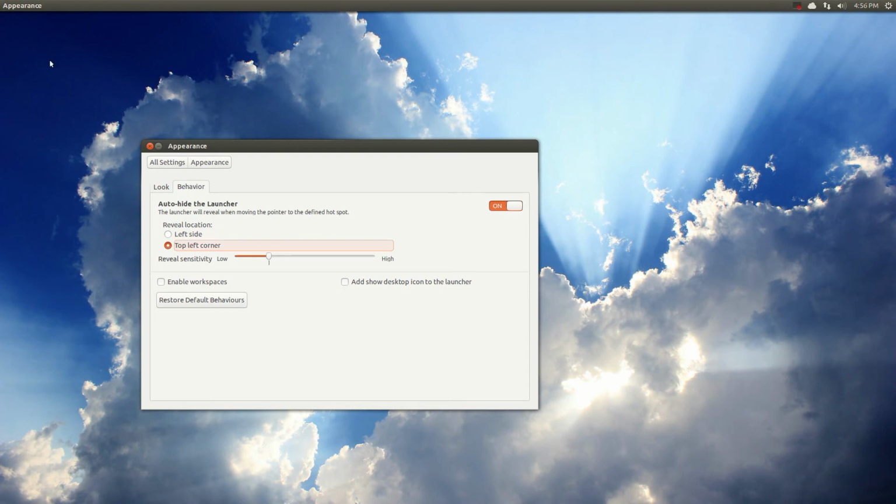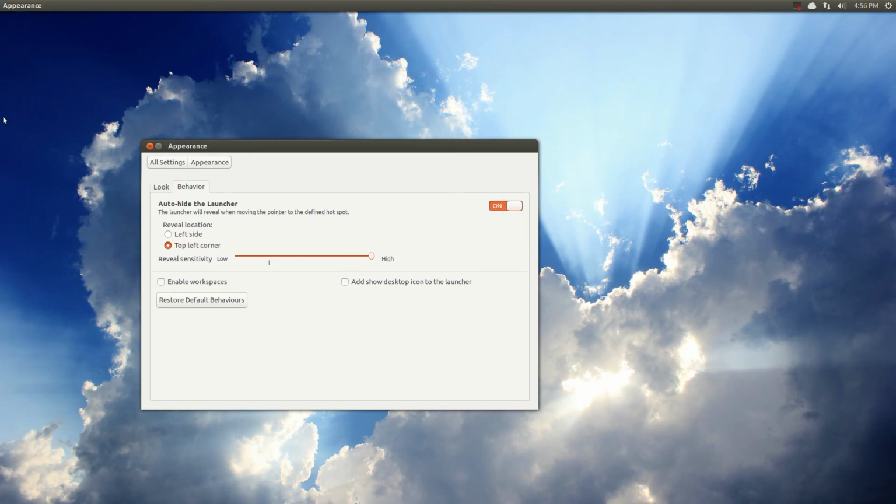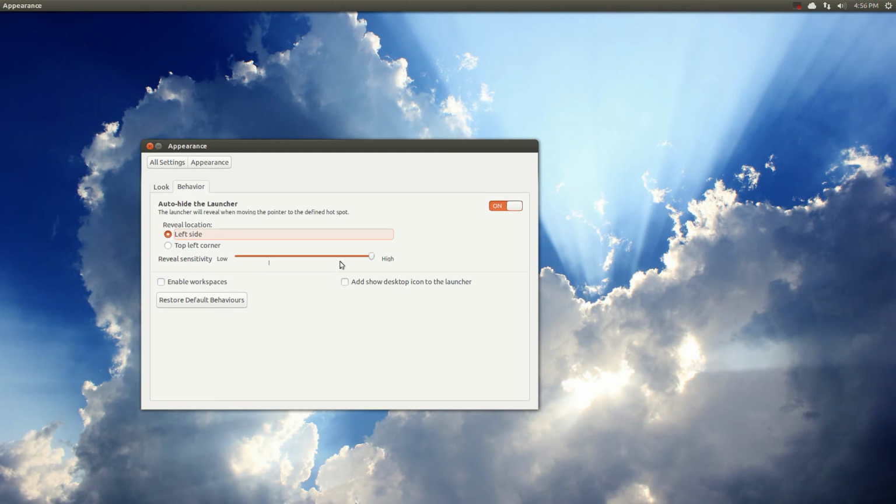So if I do left corner, it won't show up unless I go up here, I think. It's something like that. Oh, reveal sensitivity, I had it too low. That's why. So if I set it high, there we go. So now if I actually bring my mouse up, it'll reveal itself. But I tend to leave it like this and bring this down.